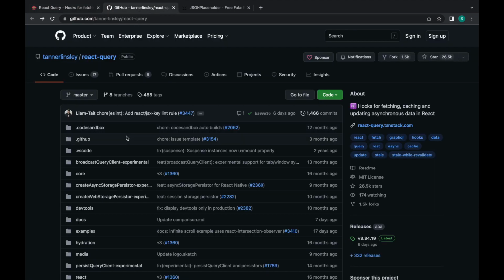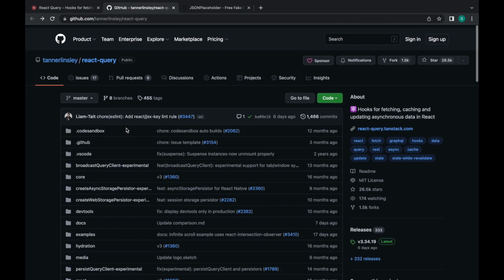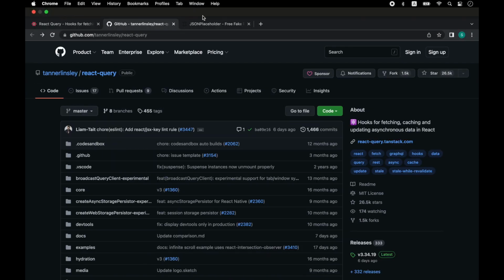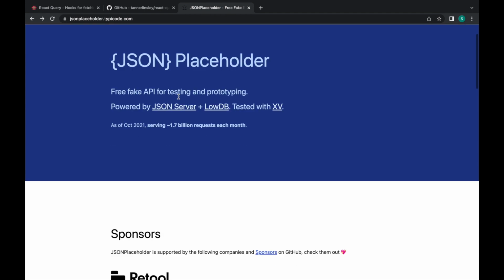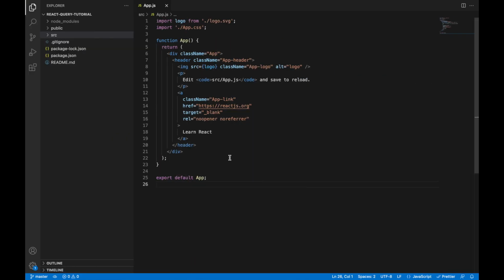And you can also check out the GitHub page where you will find the source code and also some list of features. And for this specific project, I will be using JSON placeholder as a fake API and this specific user's endpoint. So let's get started.